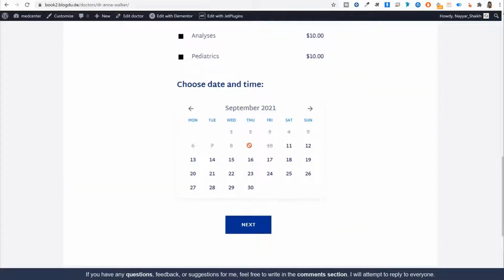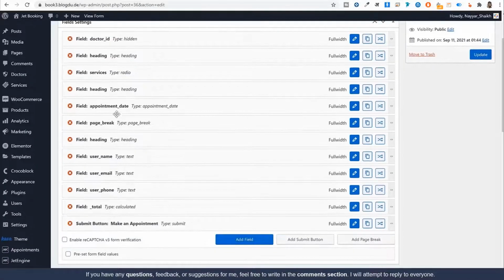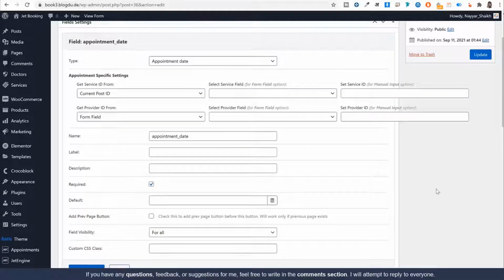And after that, we have this form. Now we just need to do a few changes in this form. So the title is good. The heading is good. Under this appointment date, edit this thing. Now because we have duplicated this, the form was created for service ID. So it was getting the current post ID, and for provider, it was just displaying the form field.